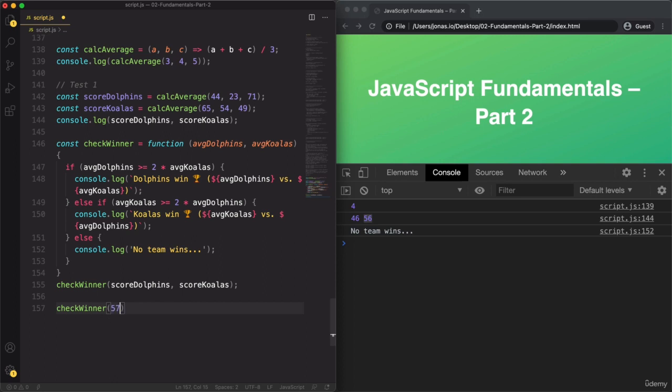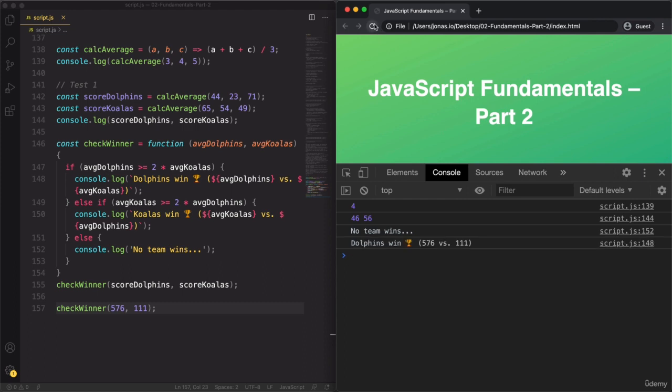We can just plug in some random numbers here and then call it. And let's use a smaller number here. Okay, so just so that the average dolphin here is actually more than double of the average koalas. So if we run this now, then we see that the dolphins win with 576 versus 111. And so that's exactly the numbers that we plugged in here. Okay, so once more, it's important to keep in mind that these functions are all independent from another. We just happen to call check_winner here with these values that we calculated before. But it's not mandatory to do that. Any other values will work just as well. And so we proved that here.